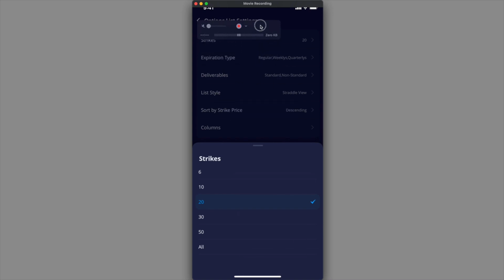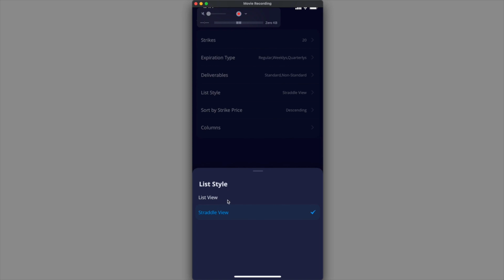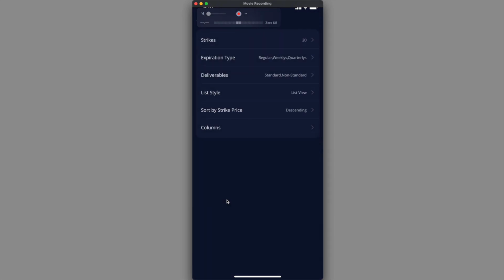Move this out of the way up here, and then you can see the expiration type: weekly, regular, weekly, quarterly. I just have them all checked. Deliverables, all of them are checked. The list style, you can see it's currently in the straddle view. So if I click on this, there's a list view as well. The list view is going to be a little bit different. I'm not used to the list view, so I don't like that, but I'll show you what it looks like.